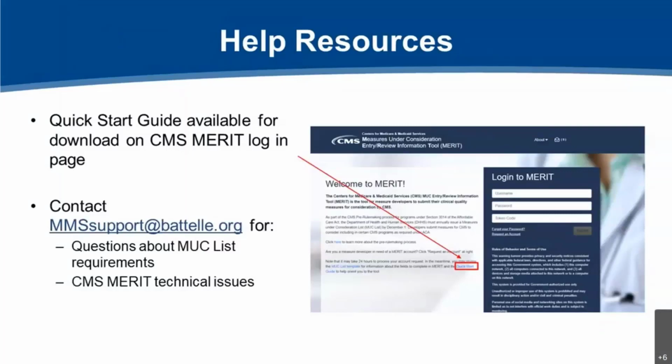Additionally, we encourage you to contact the Measures Management System support team at mmssupport@patel.org for questions about MUC list requirements as well as any technical issues with CMS Merit. And lastly, although it's not on this slide, I encourage you to visit the CMS pre-rulemaking website for information about this year's pre-rulemaking cycle. And that link is going in the chat.